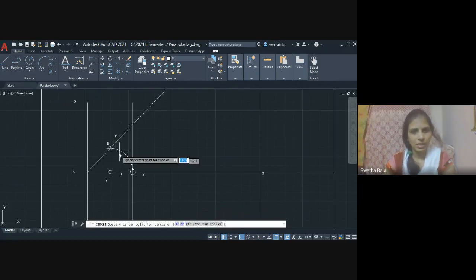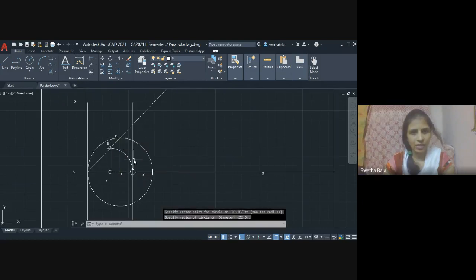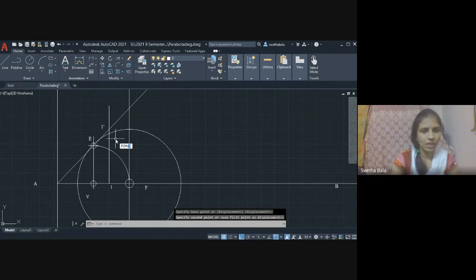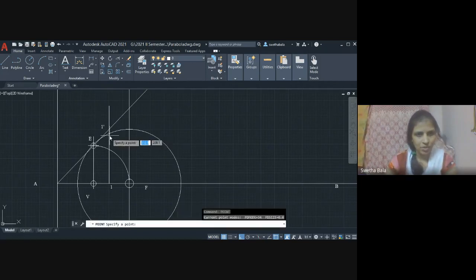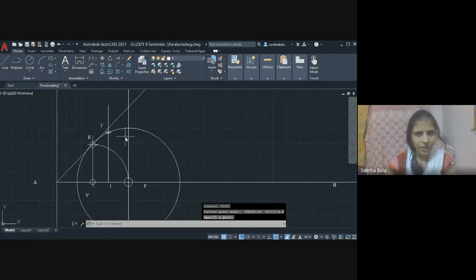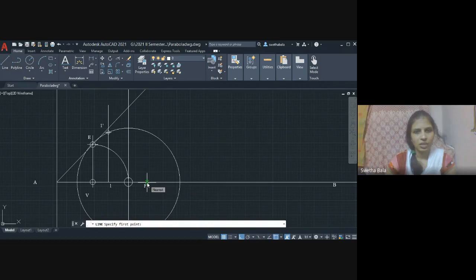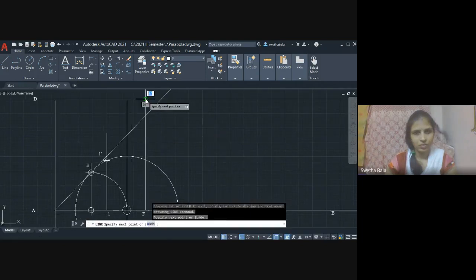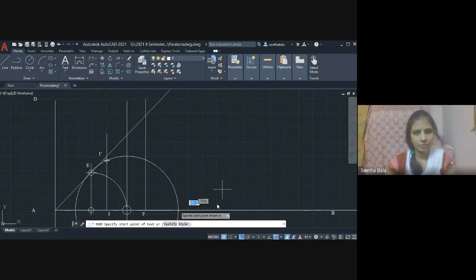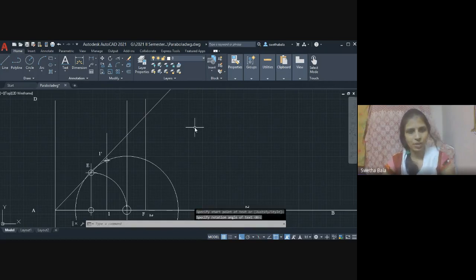Once I name it, I'll take a circle. The radius is 1 dash, but the center I have to move to the focus. So it will intersect 1 dash somewhere. I am marking that point P there. So this is the point P, the intersection point. Second step, I'm taking this line further and naming this second one as 2, 2 dash.